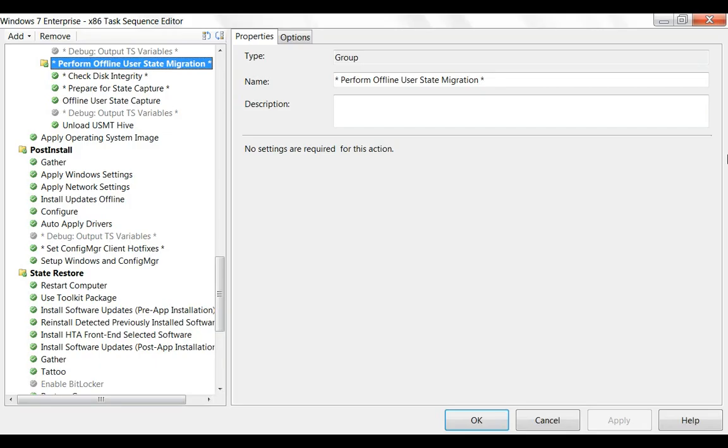If you recall, we previously reviewed a group of steps that could be used as an alternative to MDT for capturing the user state offline during the new computer scenario.